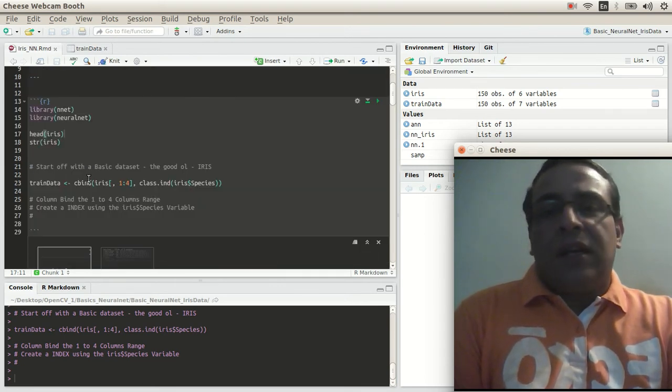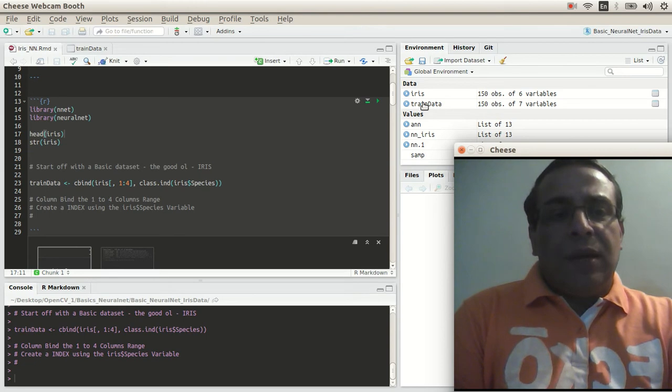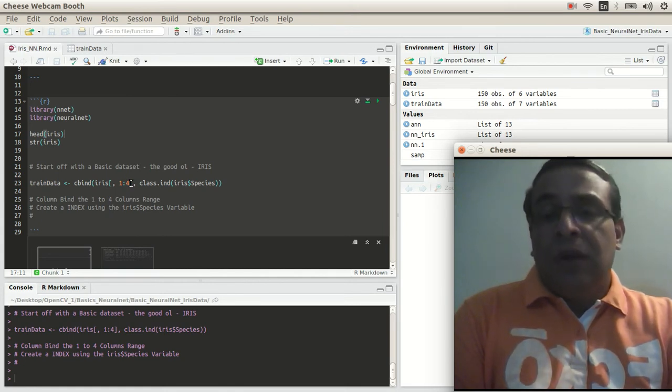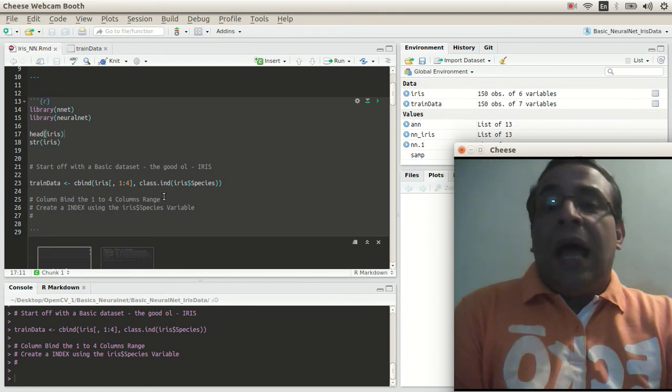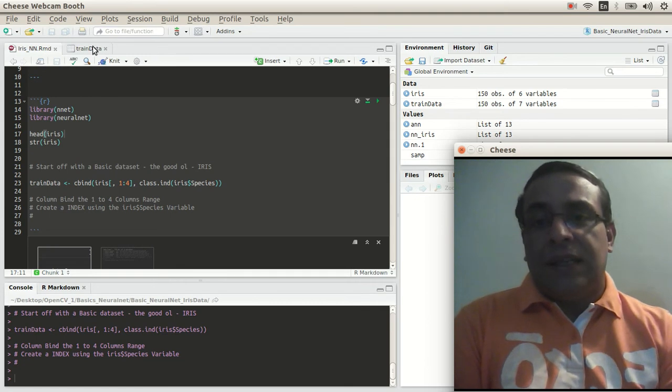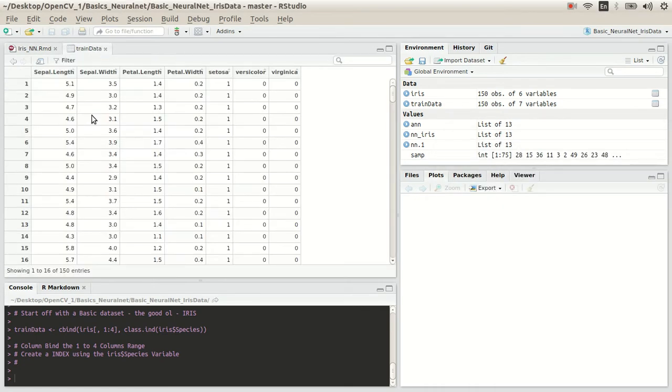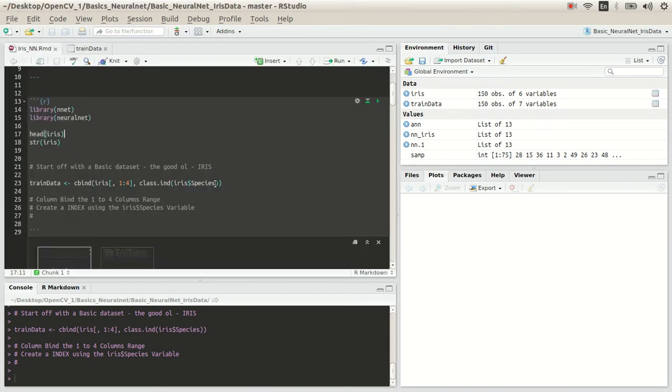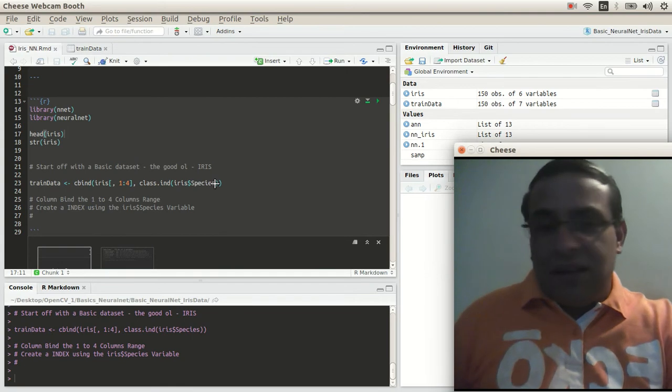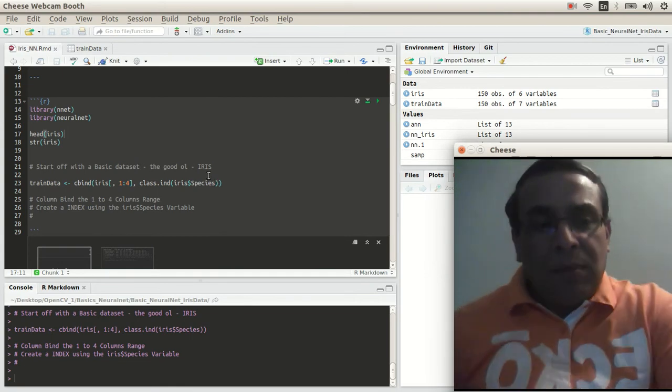We create a training data. This training data I've already done, and it's already visible here. What this basically does is it cbinds the first to fourth columns of iris, leaving aside the fifth column, that is the actual species name, and then it creates an index with that species name. If we see this, this is what we get: sepal length, sepal width, petal width, setosa, versicolor, virginica. This is a very basic neural net, and whatever little bit that we can do with R.